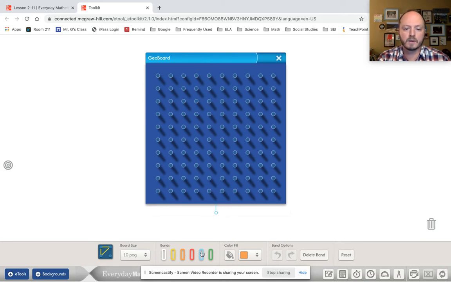And then we can pick different little rubber bands to make our quadrilaterals, 4-sided shapes, right? And we want one with 4 right angles and one with at least 1 acute angle, right? So that is part of the rules for this activity. All right, now, when you're all done, I want you to take a screenshot of it.